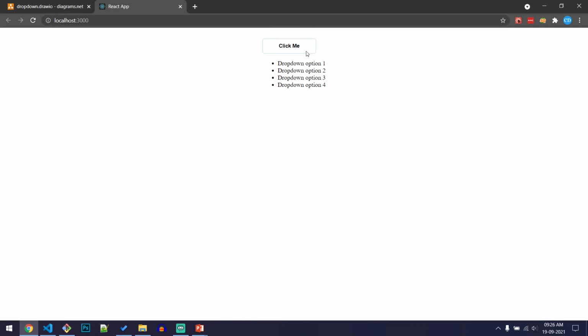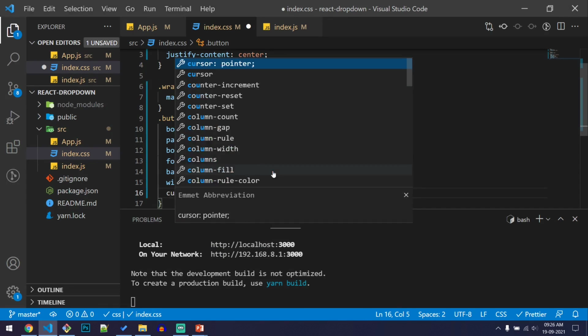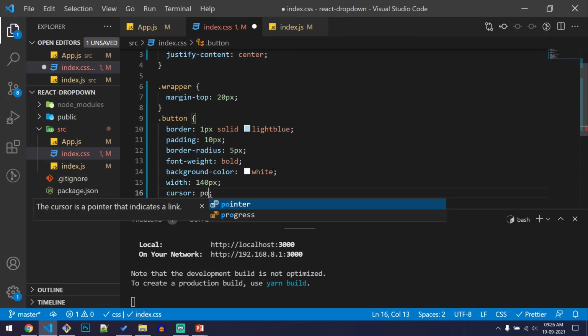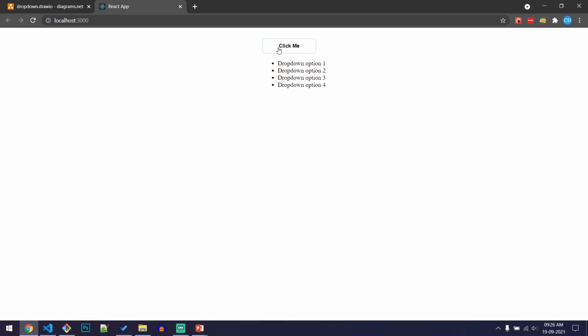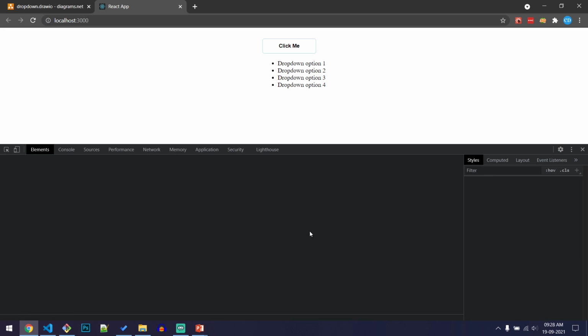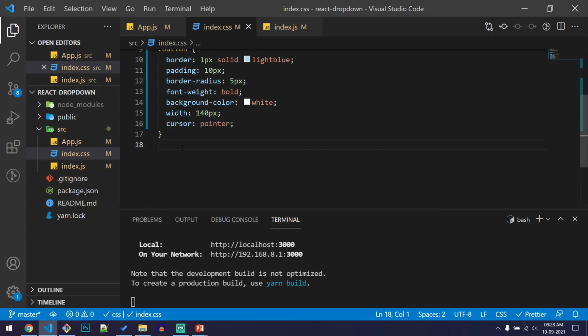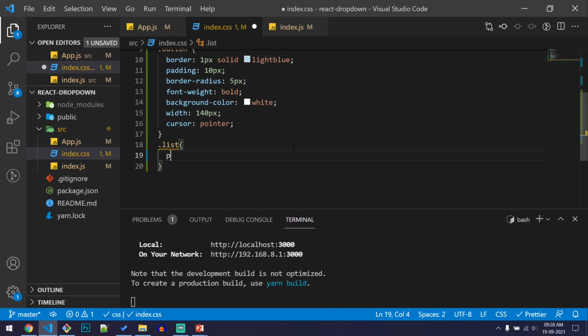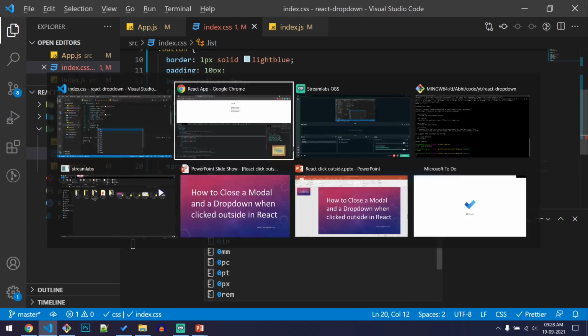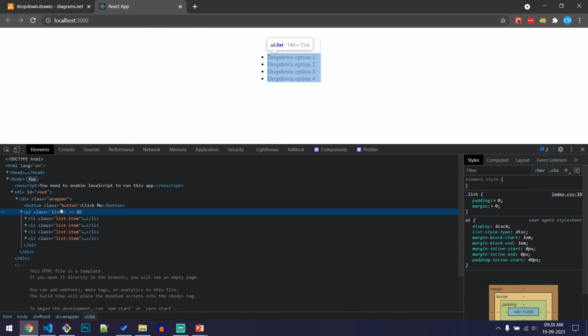If you see, whenever we focus on the button it doesn't show that hand symbol. Let us add a cursor of pointer, so that it shows the hand symbol whenever I hover on the button. If you inspect this list and see, you will see there is some padding and margin added by default by the browser. So let's remove them. So our class name is list here. So let's add padding as 0 and margin as 0. So we see that padding and margin are gone.